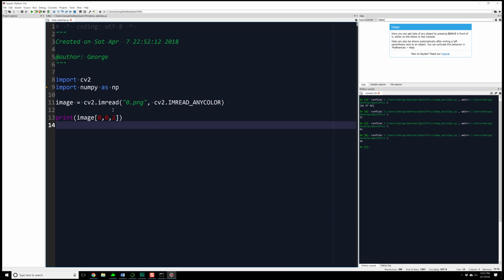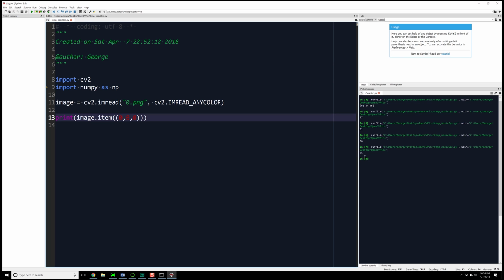Now, OpenCV recommends that the more efficient way to grab information when you're dealing with individual pixels is to use the .item method. So instead of this, we would do image.item, and then you would specify in the same way using a tuple exactly which one you want. So let's do 0, 0, 0 for our blue channel and hit run. And you'll see we get the same value of 61. Once again, this is for speed and efficiency.